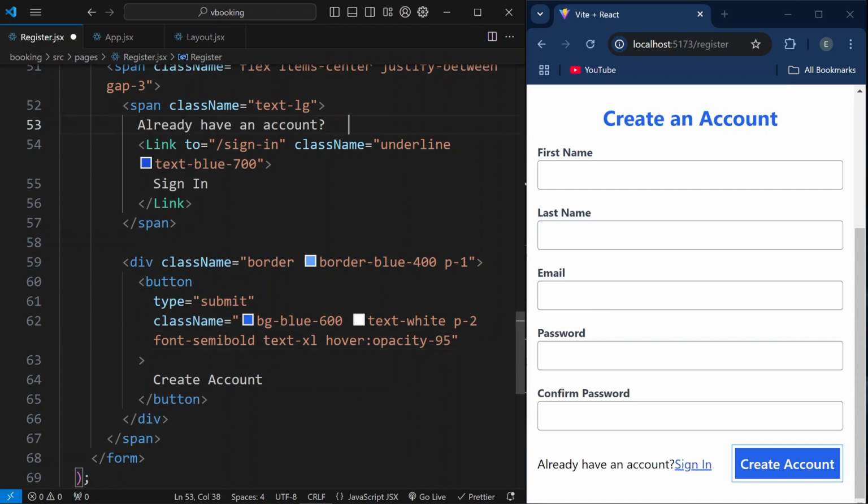Let's give some more spacing in here between our text and sign in link. So if we put spaces in here like this, it will not be applied. Instead we can use here curly braces, and inside these commas we have a space. Let's save it like this.